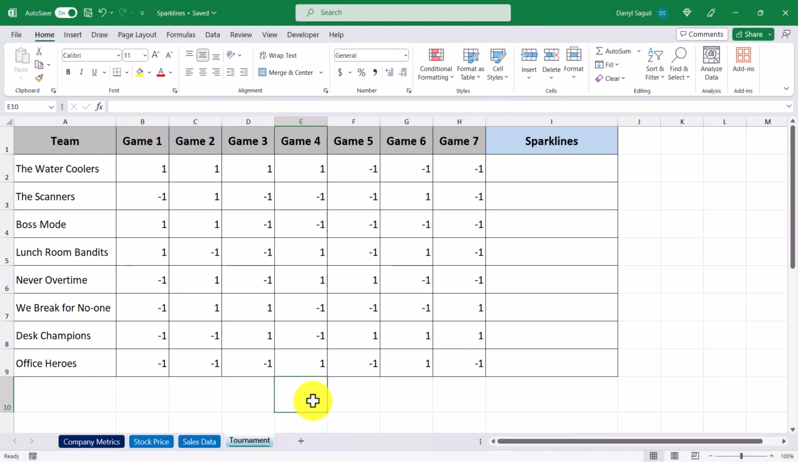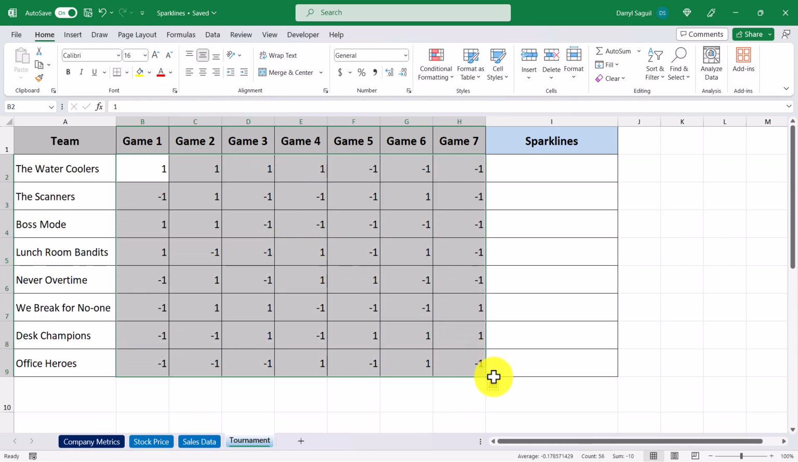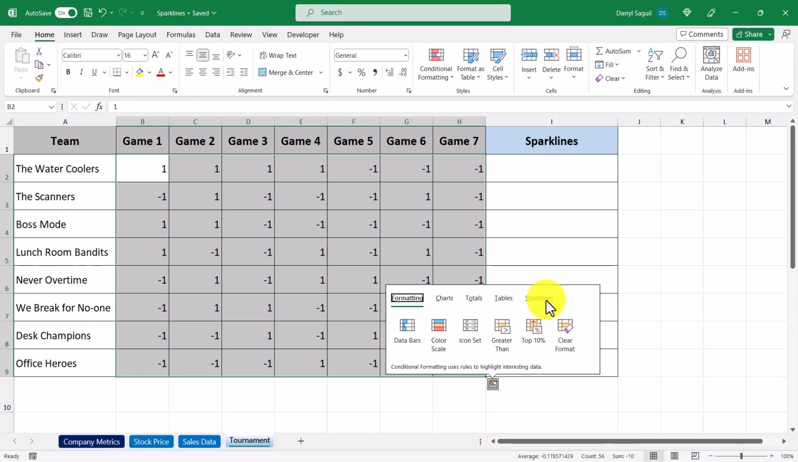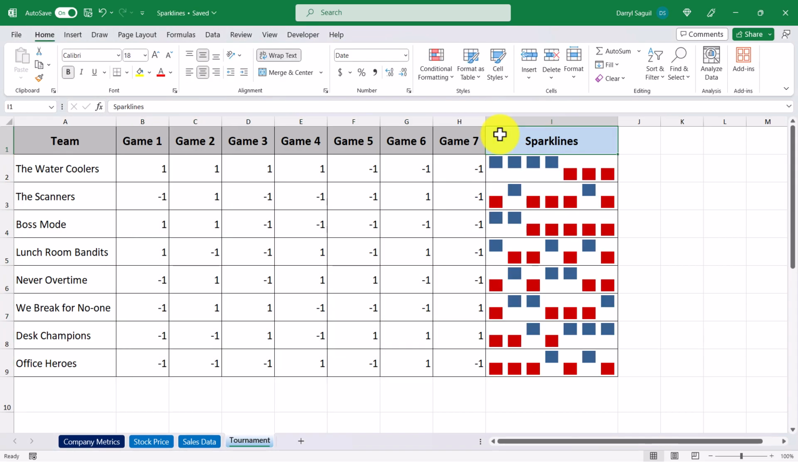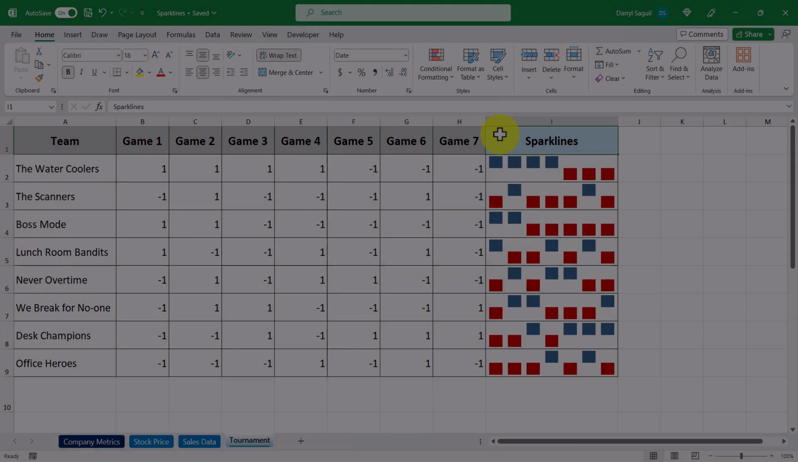Now in this example, we have the results of a tournament, and we want to display the trend of the wins and losses for each of the teams. So we're going to use the win-loss type here, and just like before, we're going to select all the cells that we want to create the Sparkline with, go to Quick Analysis, go to Sparklines, and then click Win/Loss. And just like the other examples, we're able to make quick observations such as these teams being the only teams to win 4 games. And that's how you use Sparklines in Microsoft Excel.